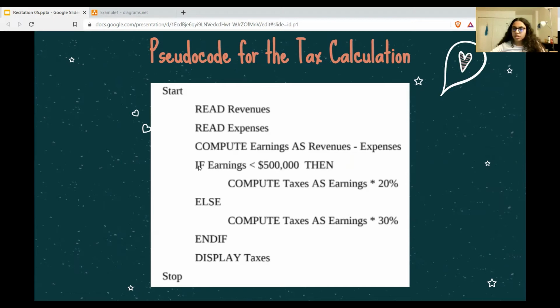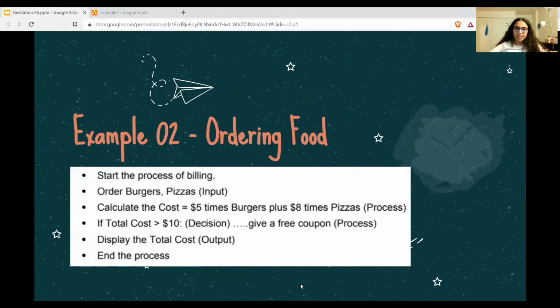And because we started the if statement, you write end if to end the if else, and once we have the value of the taxes, you just display the taxes and you stop the algorithm. So this is how we write the pseudocode, and we come to an end to the first example. Now let's try doing the second example.